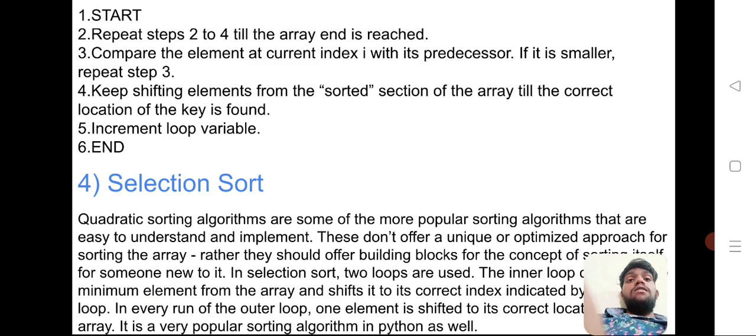Algorithm: start, repeat steps 2 to 4 till the array end is reached. Compare the element at current index i with its predecessor. If it is smaller, repeat step 3. Keep shifting elements from the sorted section of the array till the correct location of the key is found. Increment the loop variable.